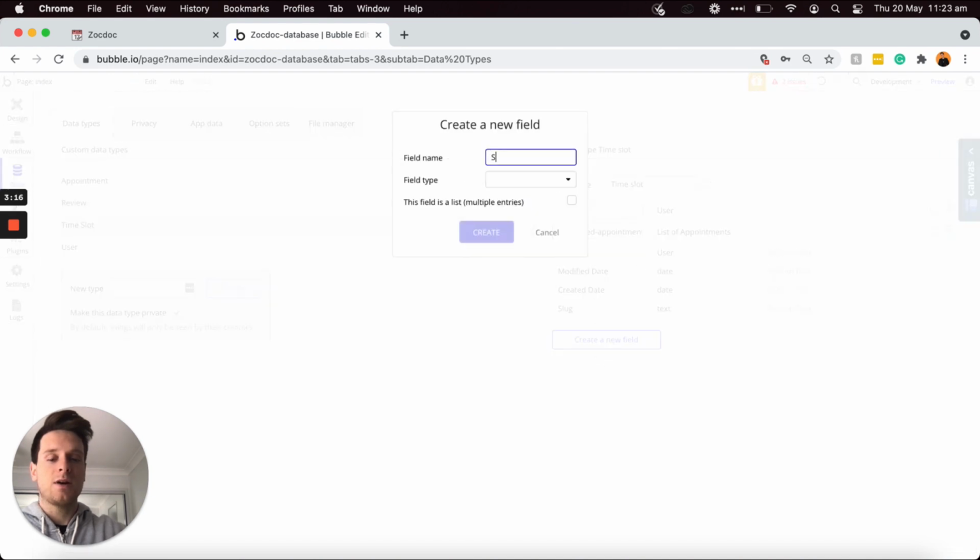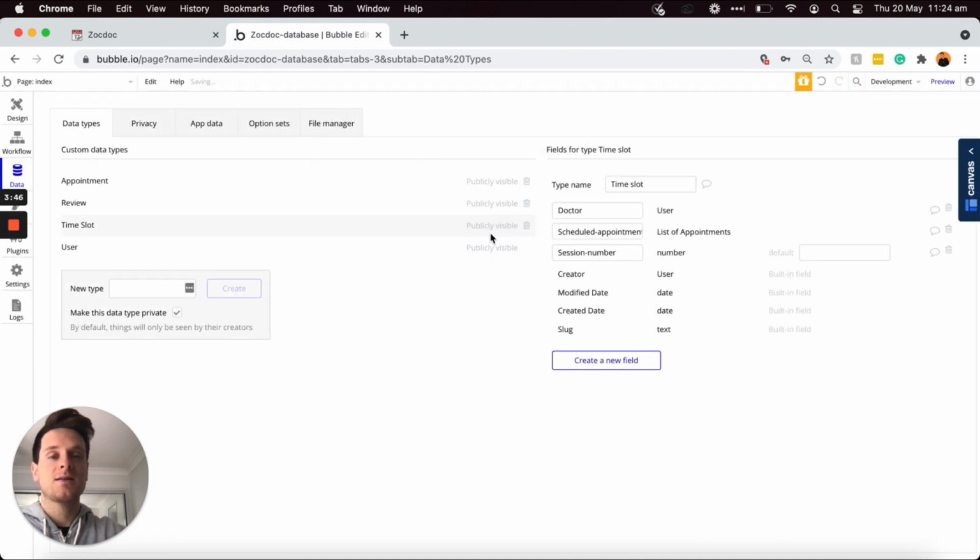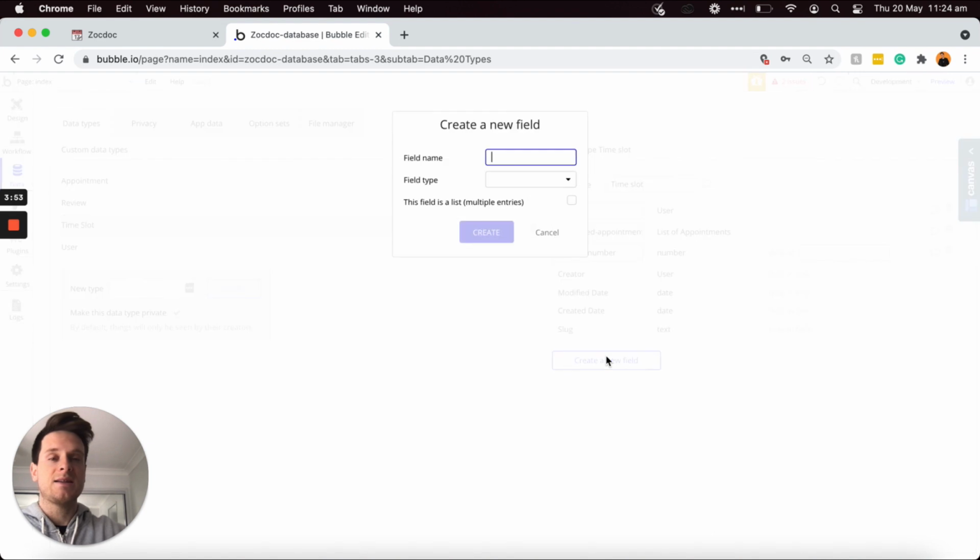Next, I will be storing the session number for this time slot. So if you remember, I was storing a chronological session number for our time slots in our option set. I would just like to transfer that number through to our database whenever we create a new time slot. So I'll select that this field will be a number, and this won't be a list with multiple entries. So I'll create that. Then the next field we'll need to add is the actual time written as text, which is the same value from our option set. So that's where we had written it as 9 a.m., 9:30 a.m., 10 a.m., and so on. And this, of course, will just be a text field.